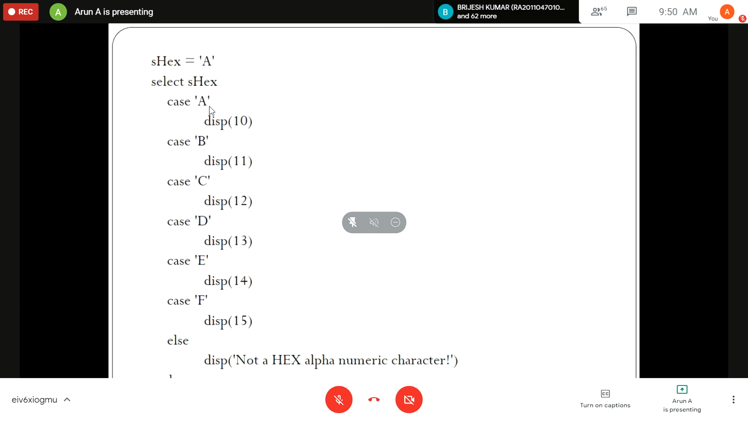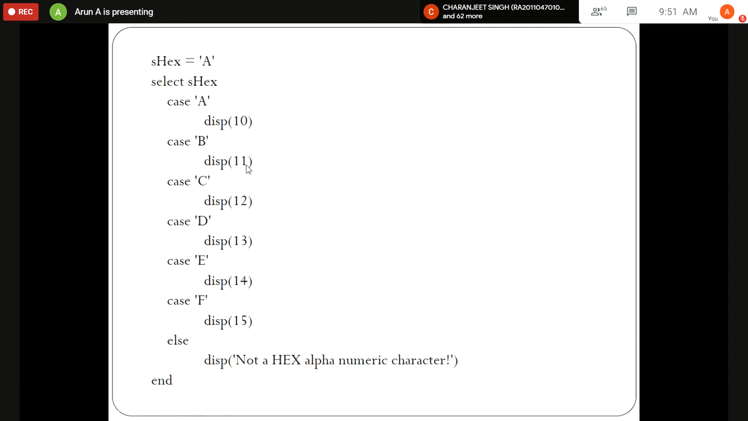It is case A. Case A, it has to display 10. I think you know the equivalent of A. It is 0 to 9, you will have the binary equivalent. I think it will go for 10, it goes for 1 0, isn't it? Right. Okay, case B is 11. The equivalent of B is 11. The equivalent of C is 12. The equivalent of D is 13. The equivalent of E is 14. The equivalent of F is 15.